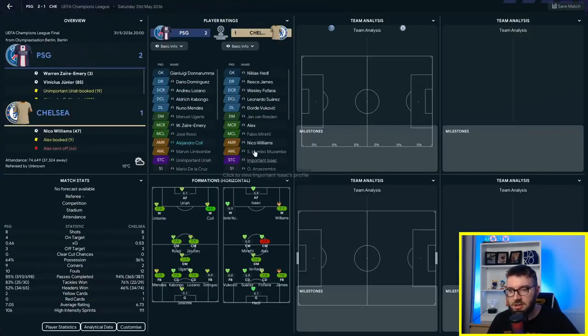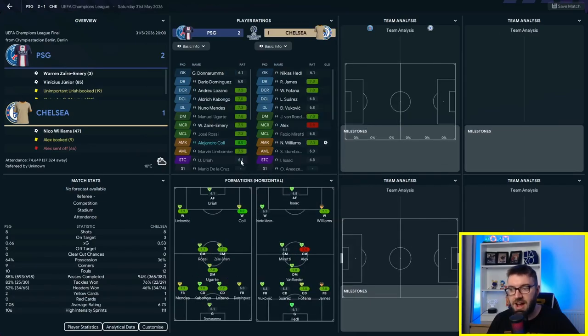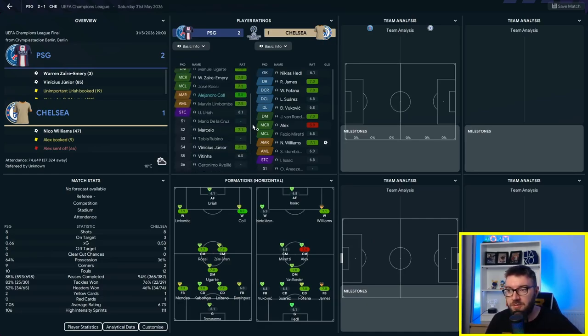Well, Isaac and Uriah both did play. And Uriah got a 6.1. Ooh, there's your important matches stat for you. A 6.1 in the Champions League final. A winning Champions League final. He was hauled off for someone.